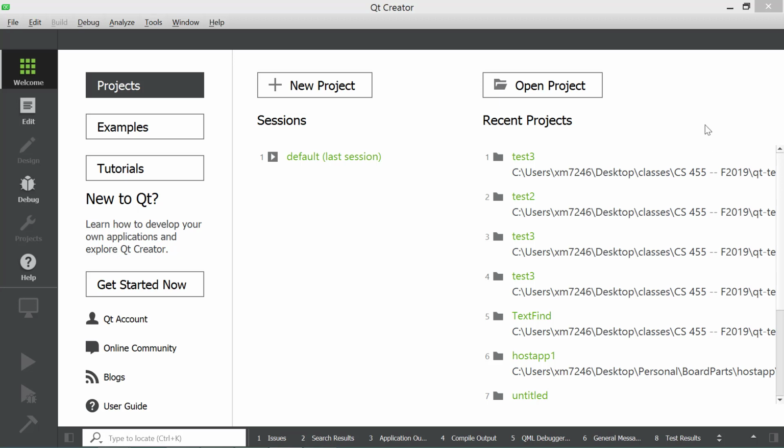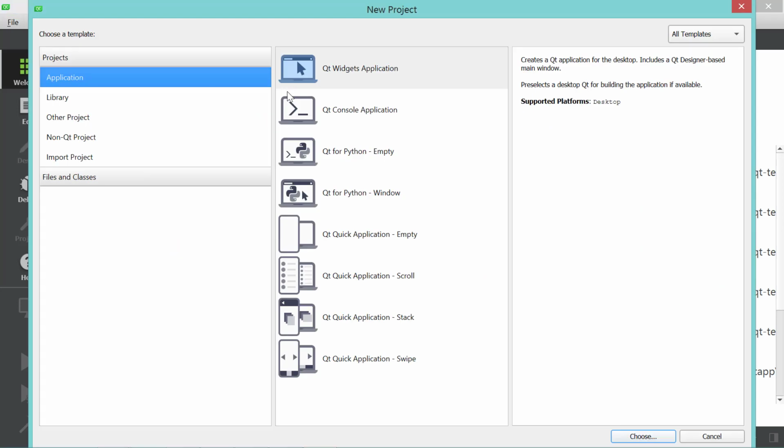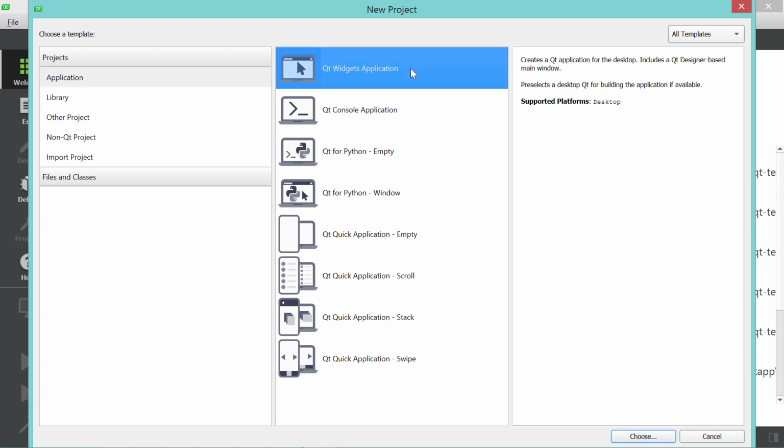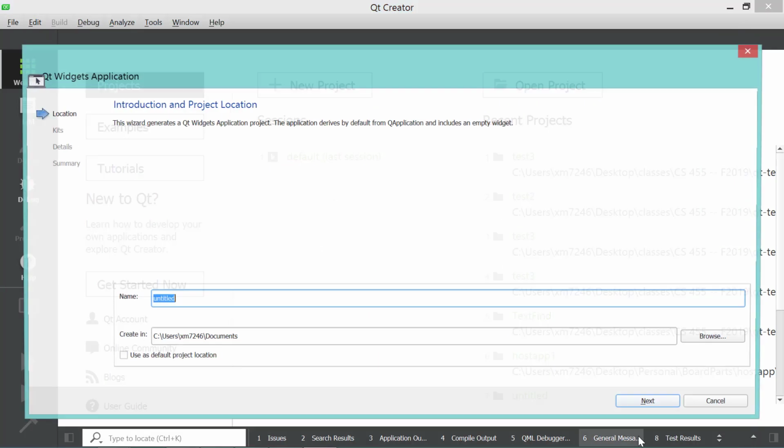So I've loaded up Qt Creator, the Qt IDE already, and I'm going to click New Project. And I'm going to create a new application. I'm not going to do a complicated application. It's going to be very minimal, a very minimal graphical user interface. So we'll do a widgets application and click Choose.